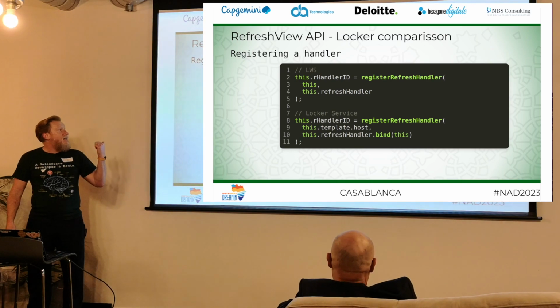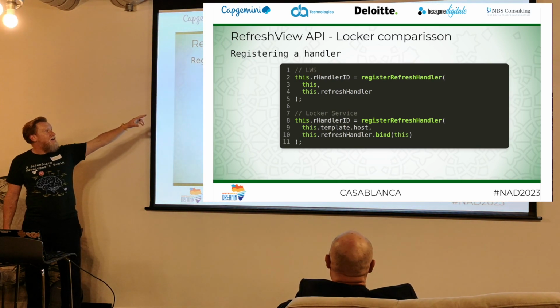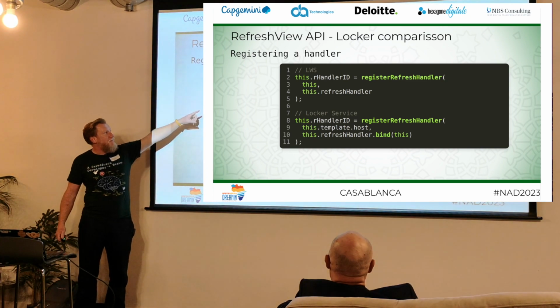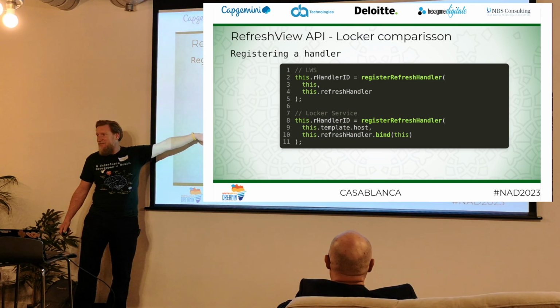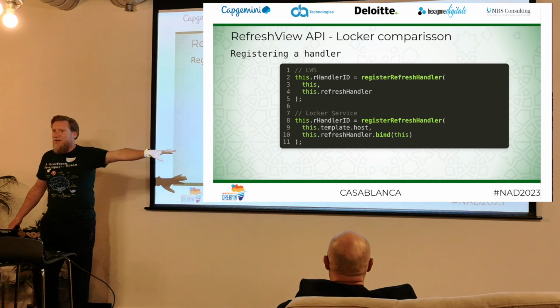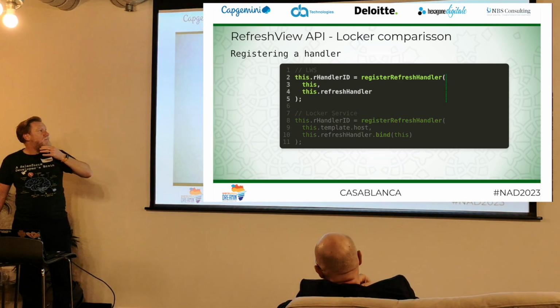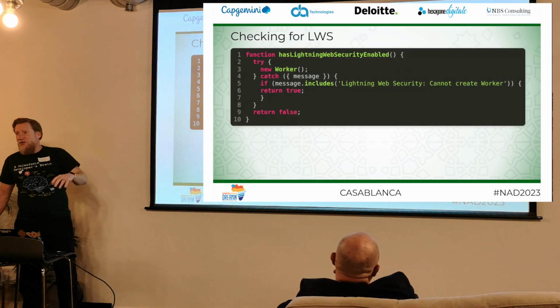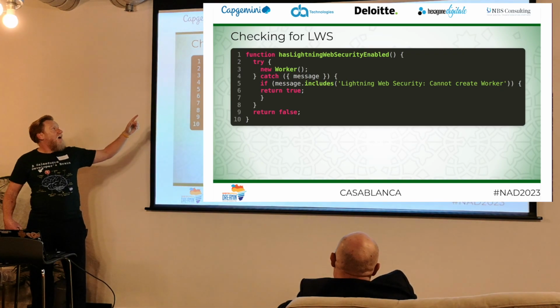You can also do this in Locker. Registering the handler is like, this is LWS on the top here. The bottom is Locker Service. Very similar. The only thing is you're passing in, I think, the this context, being passed through, I guess, from the template host. That's good. Listening is the same thing.